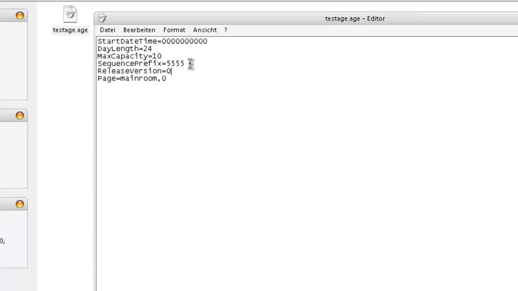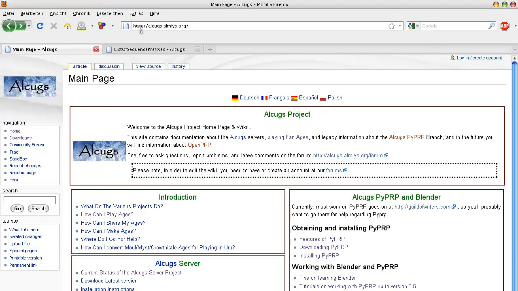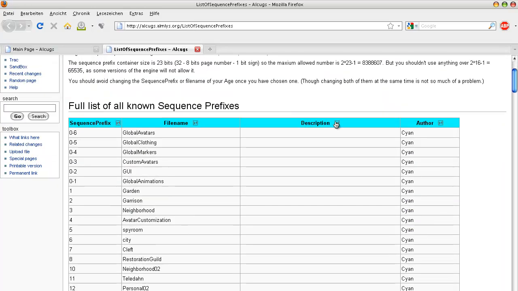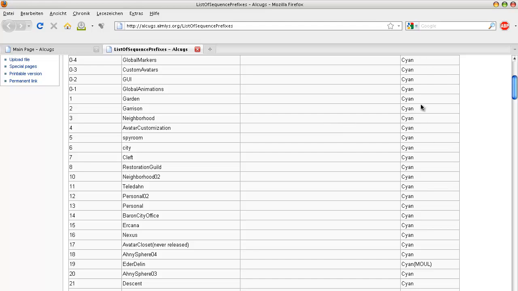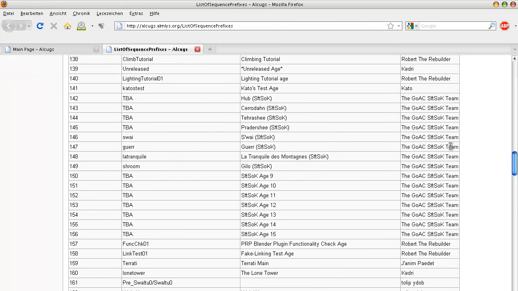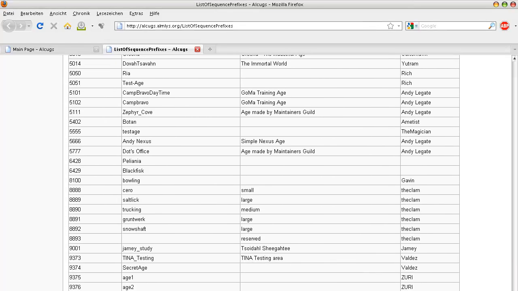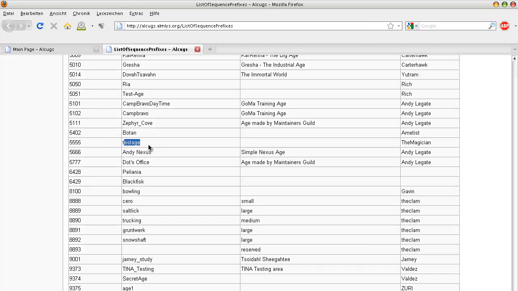How can you find out whether it's unique? Go to this website, which I'm not even going to try to pronounce, because it has a list of sequence prefixes that have already been reserved by other people. And this is quite a long list. Of course you have all the ages that were created by Cyan. However, other fans have also registered some of these numbers for their own ages. So for example, down here you will find 5555 test age. That is me, so don't steal my prefix number.